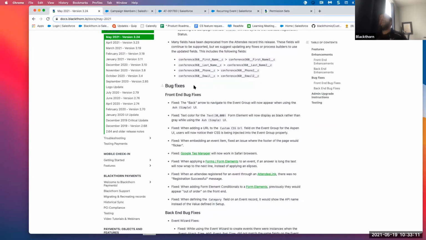So our last enhancement, our backend enhancement, is many fields have been deprecated from the attendee record this release. These fields will continue to be supported, but we suggest updating any flows or process builders to use these updated fields. So for instance, first name, we're now using the first name 2. So you no longer see those duplicate fields.